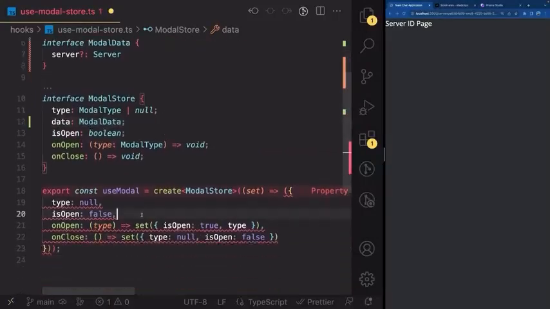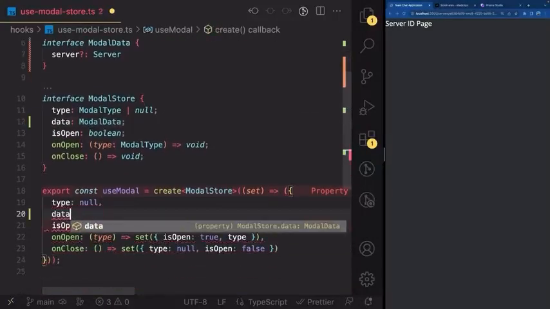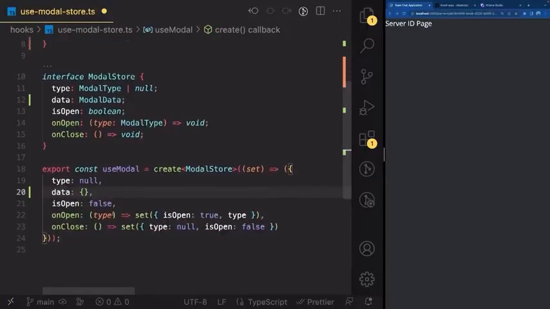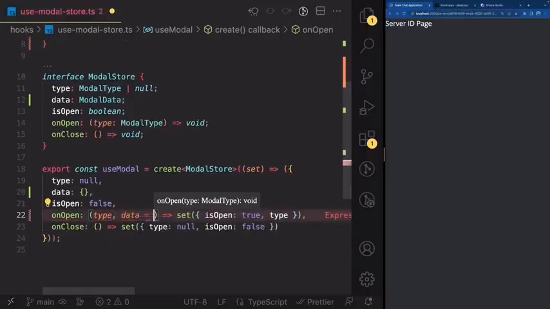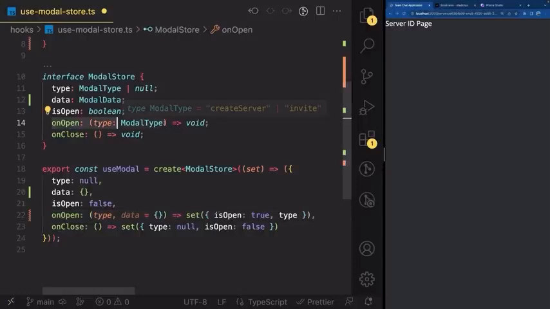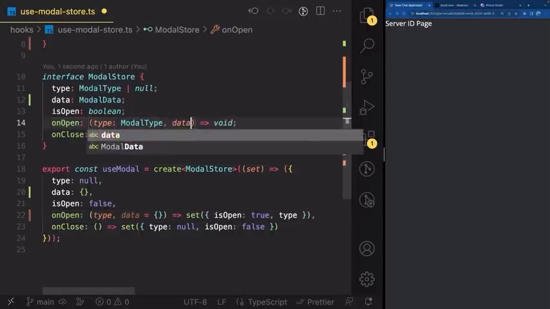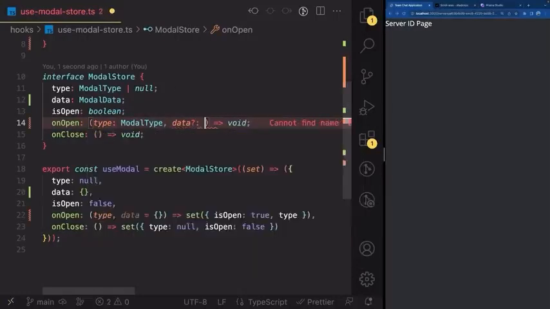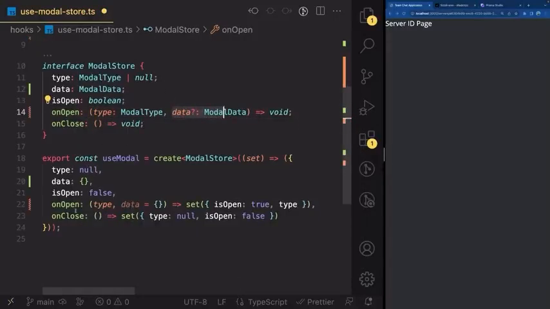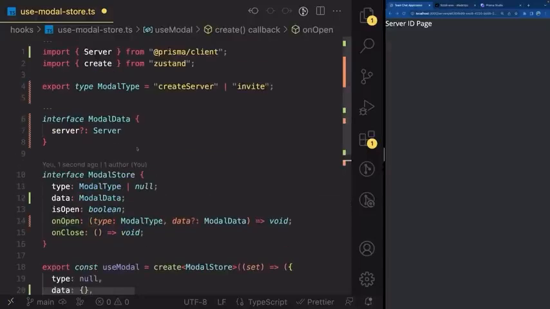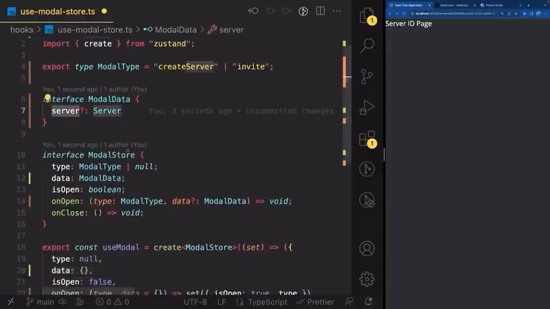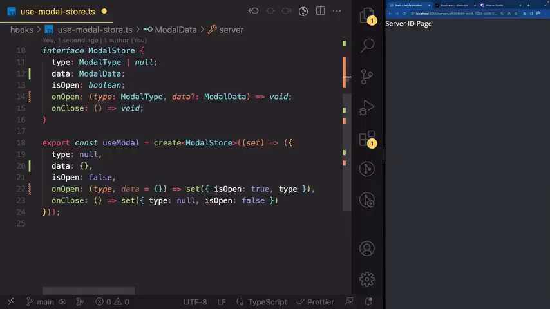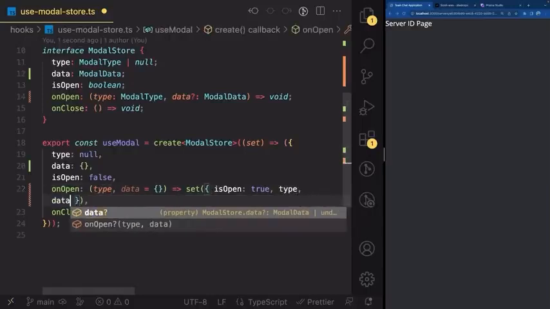Great. So now go ahead and add data in here, and by default it's going to be an empty object. And now extend isOpen to also accept a data prop, which by default is going to be empty, which means we also have to change it in this onOpen right here. So go ahead and add data, optional data, ModalData like this. Great. So we added data, ModalData, and on onOpen we added data here, and we defined the potential items we can send in a modal. Great. So alongside setting the type, we're also going to set the data.